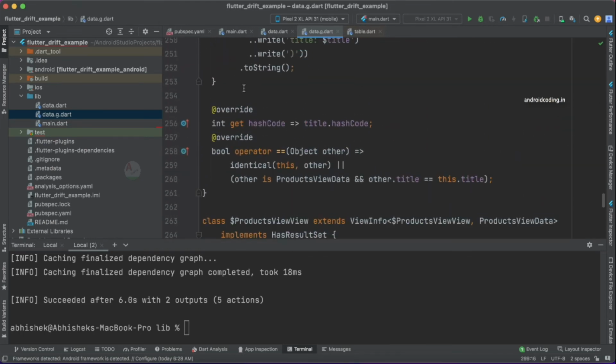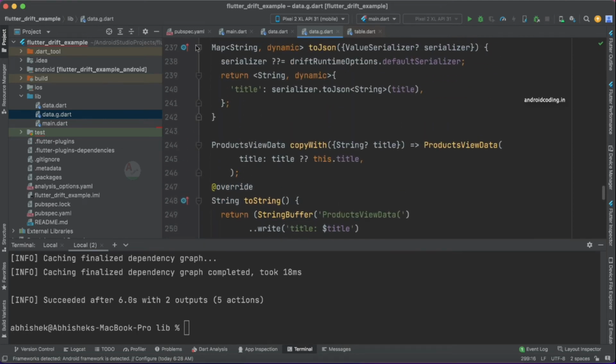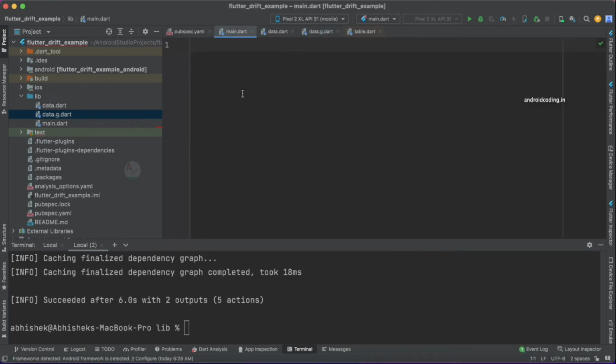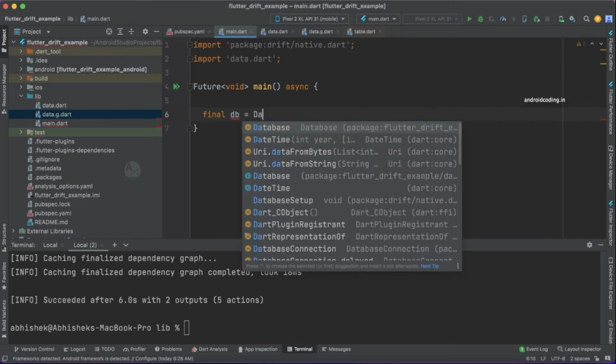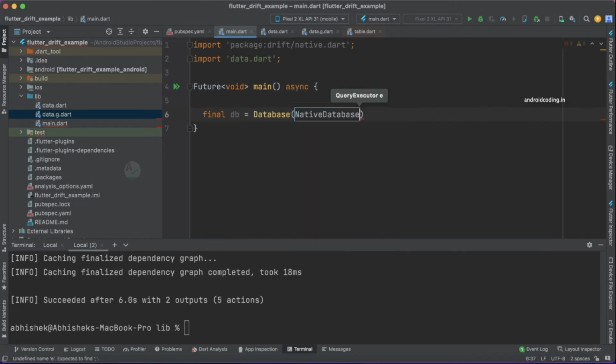Okay, so now let's go to the main.dart file and continue with our tutorial. Again the first thing is to import native.dart and import our data.dart file and specify a void main in terms of future. So void main which is of type asynchronous, and create our variable final db equal to Database and NativeDatabase.